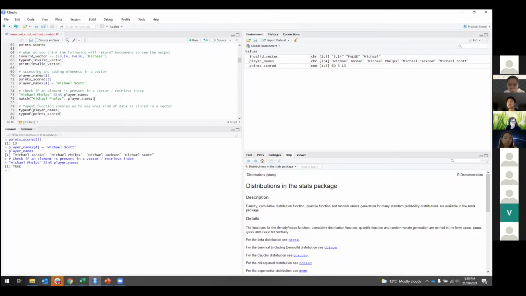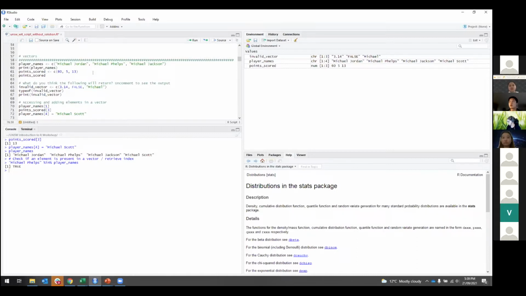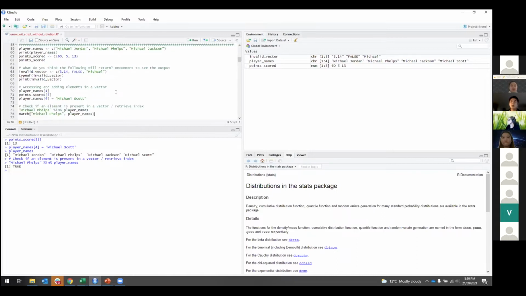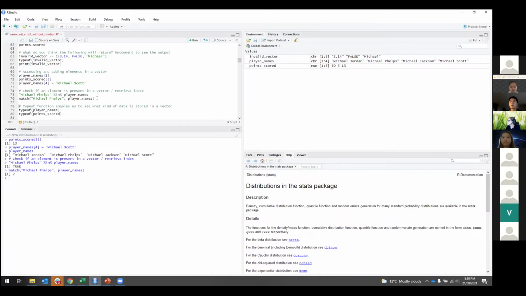And if you want the specific placement or the specific index of that element in that vector, you can use the match function. What match is saying is return to me the index number of Michael Phelps in the player names vector. So this should return 2 because Michael Phelps is the second element of that vector. Cool.